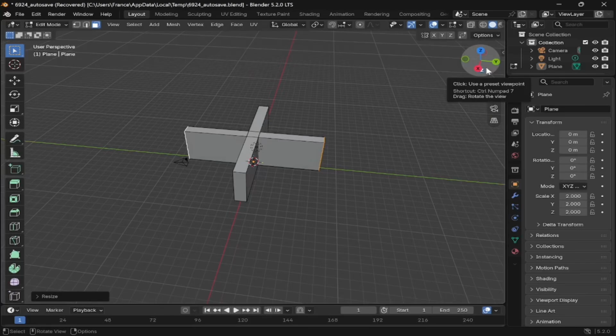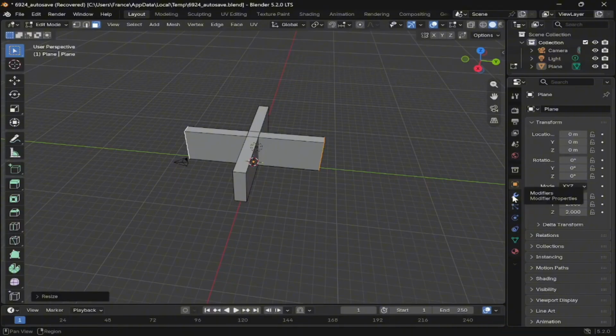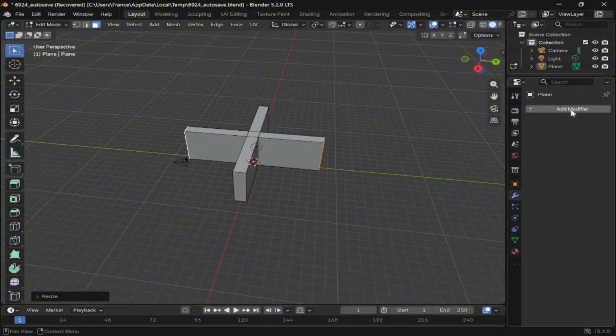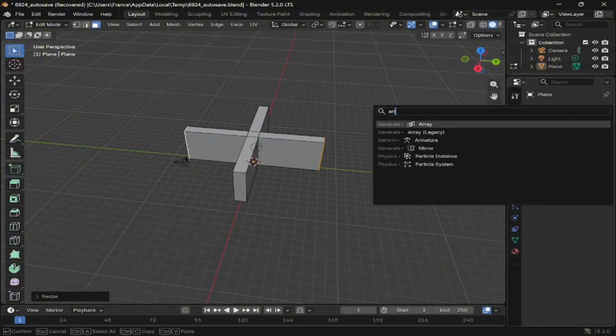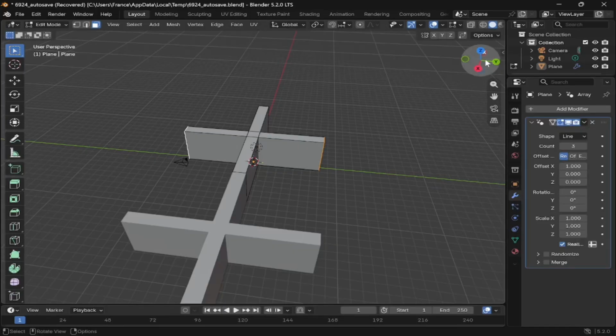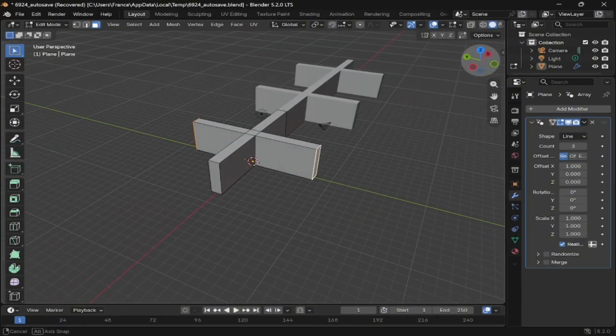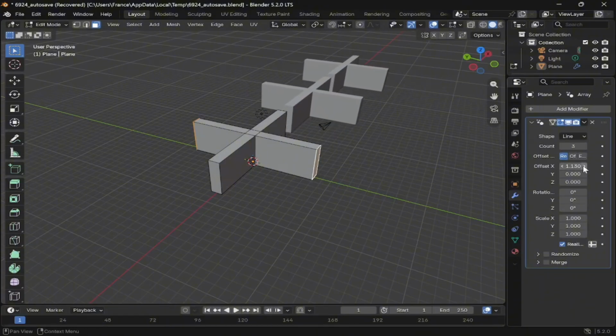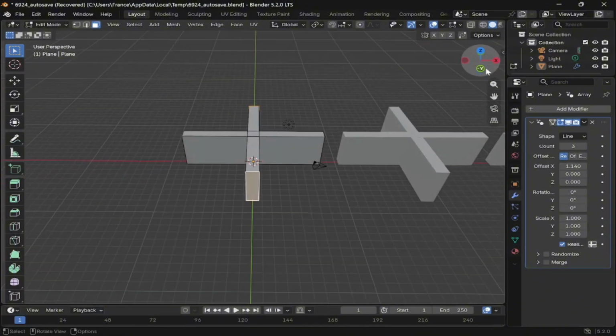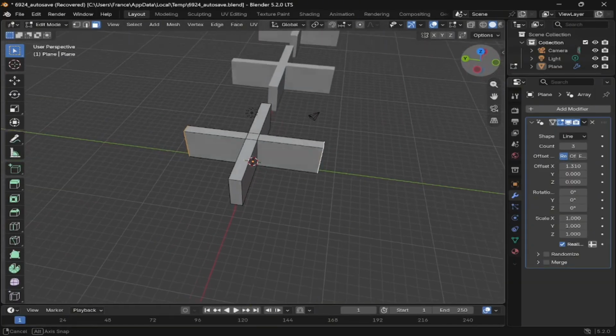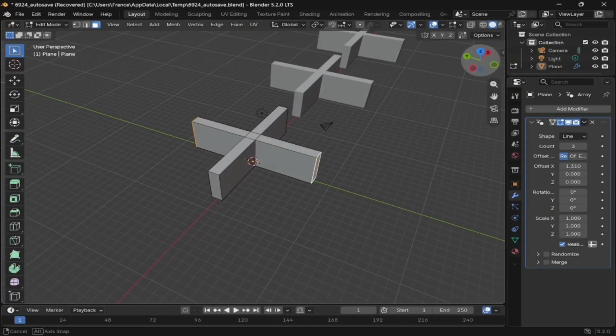We just need to create more of this, and for the shortcut, we just need to go to the modifiers and select an array modifier. Search for array right here. You can see there will be an array of it on the x-axis. Now we just need to increase the offset of it so there's a space between them. All right, now we have a space on each of our walls.